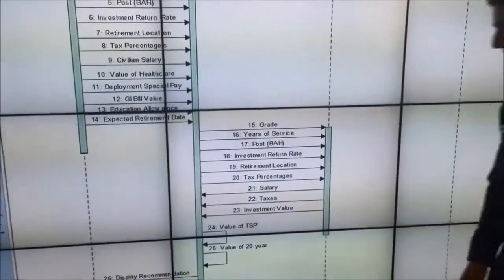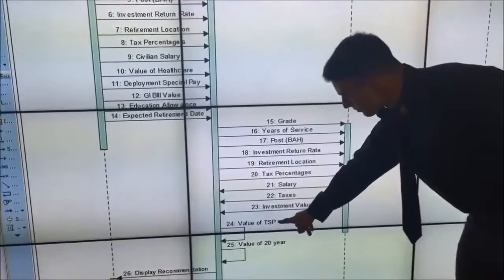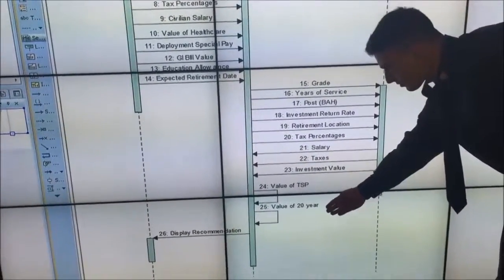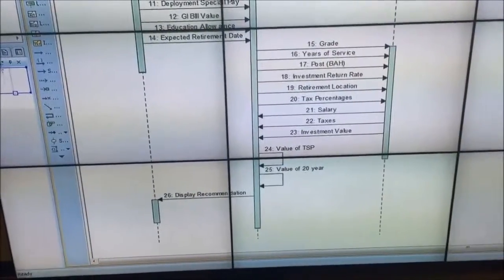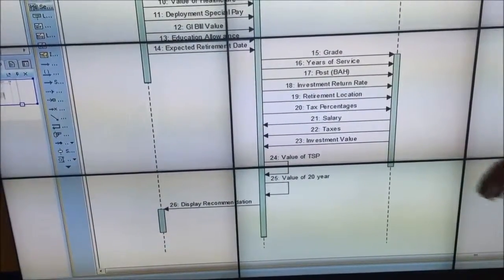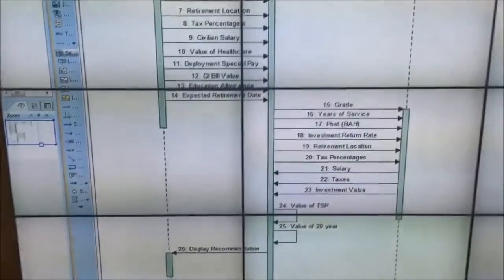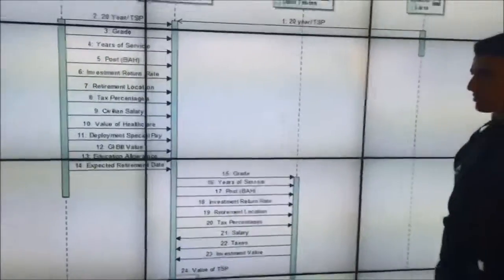The user interface then returns to itself the value of the thrift savings plan and the value of the 20-year retirement plan options. Finally, the user interface will return to the user the displayed recommendation, thus completing the sequence diagram. So, this concludes our presentation for deliverable 1-1.